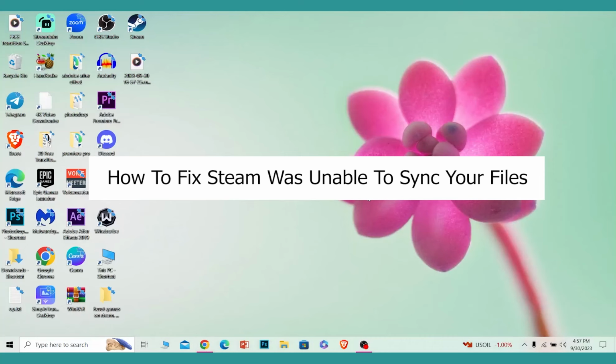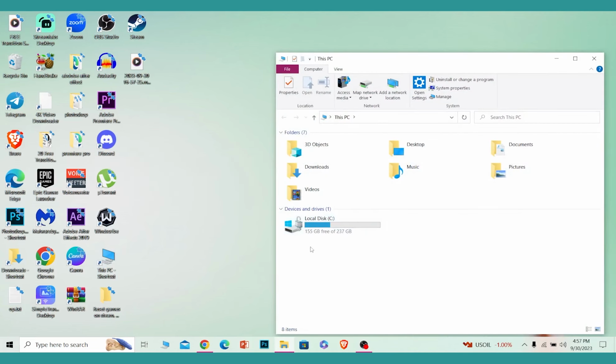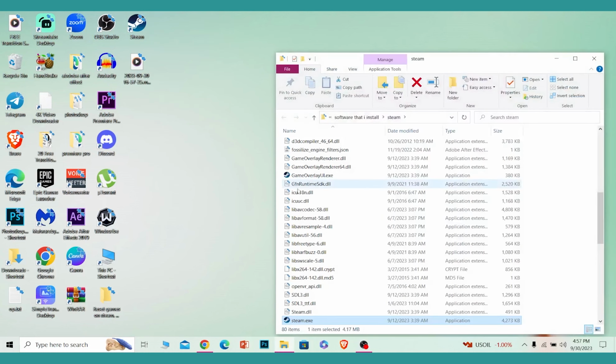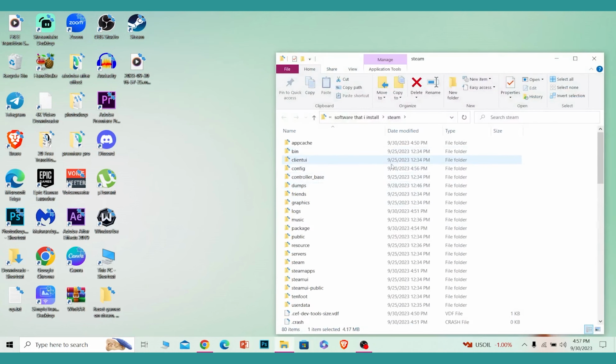Today I'll be teaching you guys how you can fix your Steam unable to sync your file problem. If you're facing this problem, the first thing you need to do is open up your drive. I have my Steam saved on my C drive, but you need to know where you have saved your Steam file. But you can just do this: right click on the Steam logo and click on open file location, and it's going to straight up take you to Steam's file location.